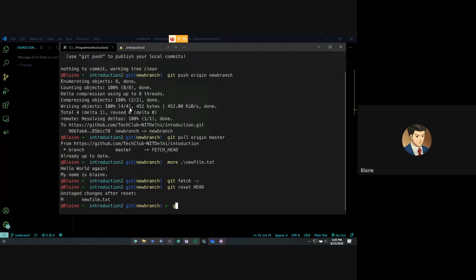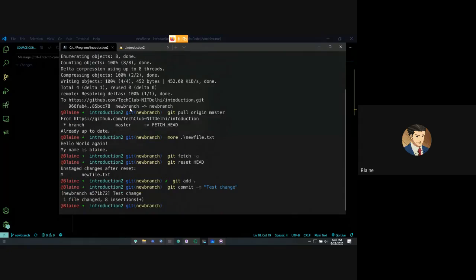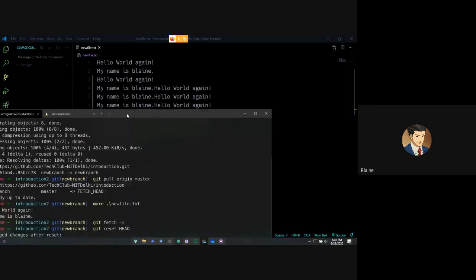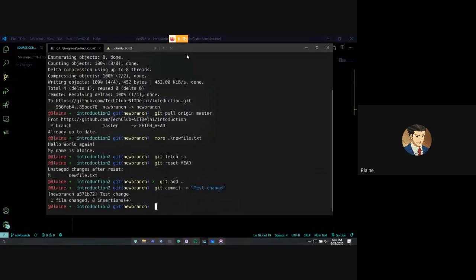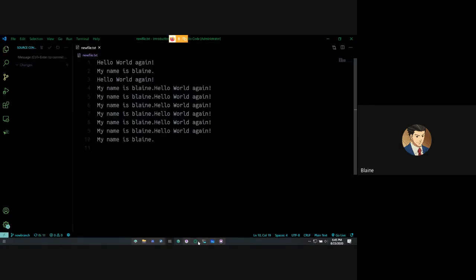To show this, I'll commit the current change. I'll have to add, right? git add and git commit -m "test change". Okay. I have made these changes and added them to Git. Now I want to go back. Now if you see, my current file status is this, and I don't want it like this. I want to go back.